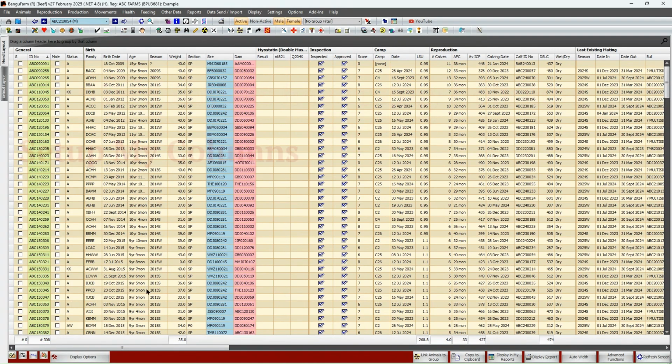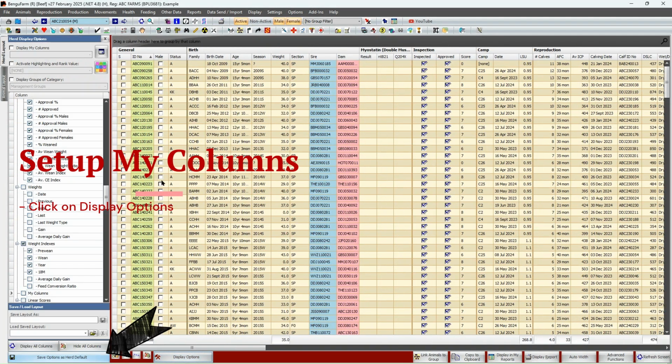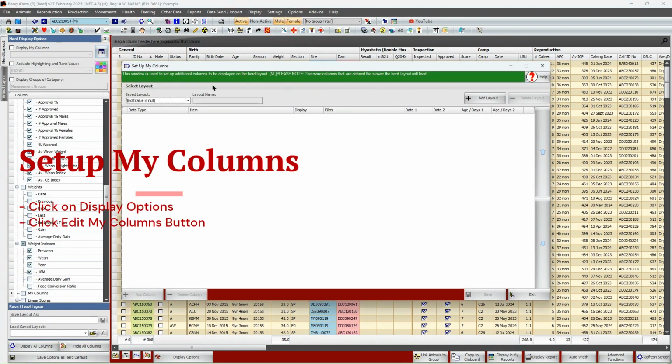So to set up My Columns, you'll go to Display Options here at the bottom left. And the Display My Columns is located top left-hand side of screen. And you click on this button and this will open the screen where you can set up My Columns.